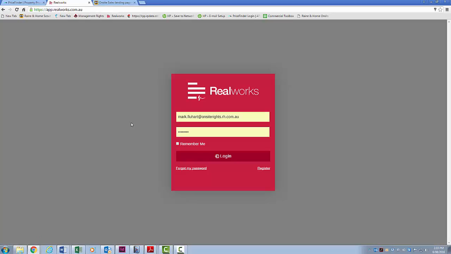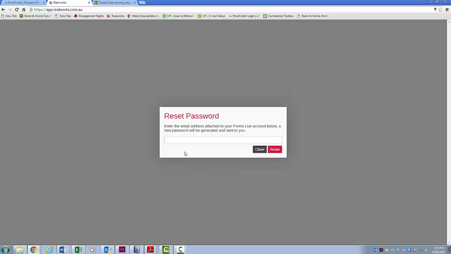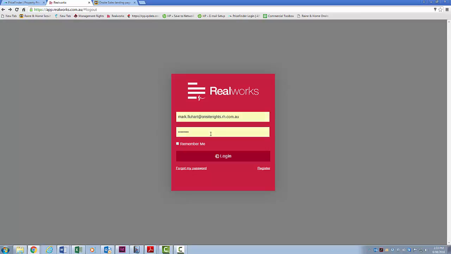Once we've got those details, we then need to access our RealWorks program. This is done through here. In relation to the username, you simply type the username in the top. If you are unaware of what the password is, simply click on Forget Password, type in your Raine and Horne email address here and click Reset. It will send you a new password for you to use. Once you're in the system, you will be able to make changes to that password. So clicking back to the login screen, once we've got the details in here, we simply click Login.